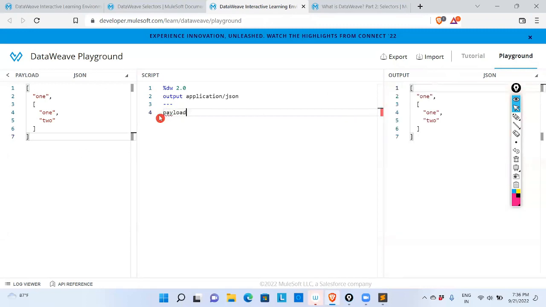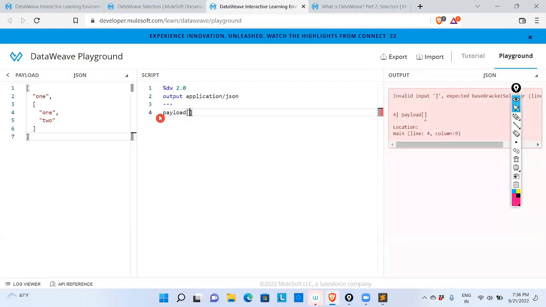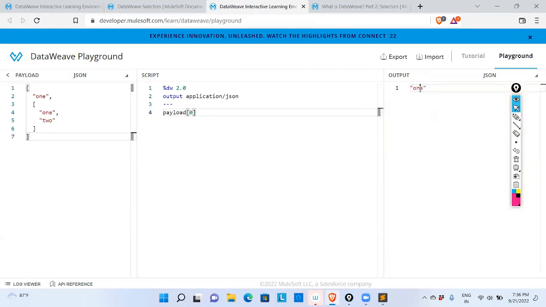So I'm using the payload with the index symbol. When we give 0, you can see it is a single value, right? For example, here I'm mentioning 1. Then what value is it returning? An array, a nested array.